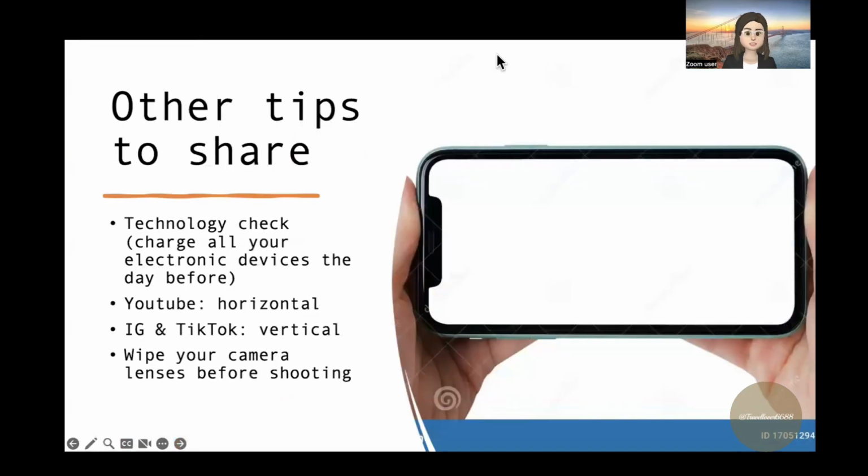Now, finally, I'm going to end the session with other tips to share. Some really basic things that we kind of forget: number one, of course, you want to have your tech check. Before you set up to do your photo shoots, check your tech and devices. Make sure you pack everything. Make sure you charge your devices the day before so you have full power to capture all the amazing shots.